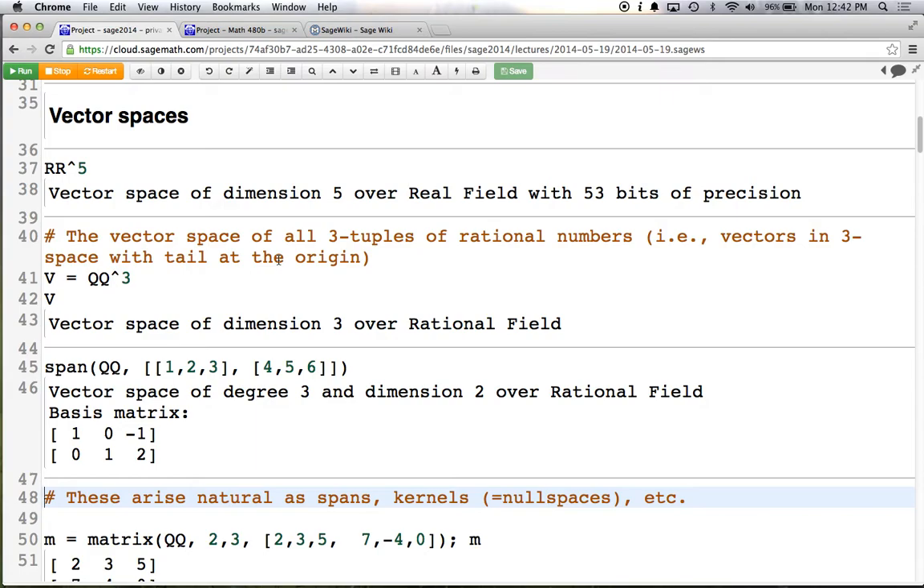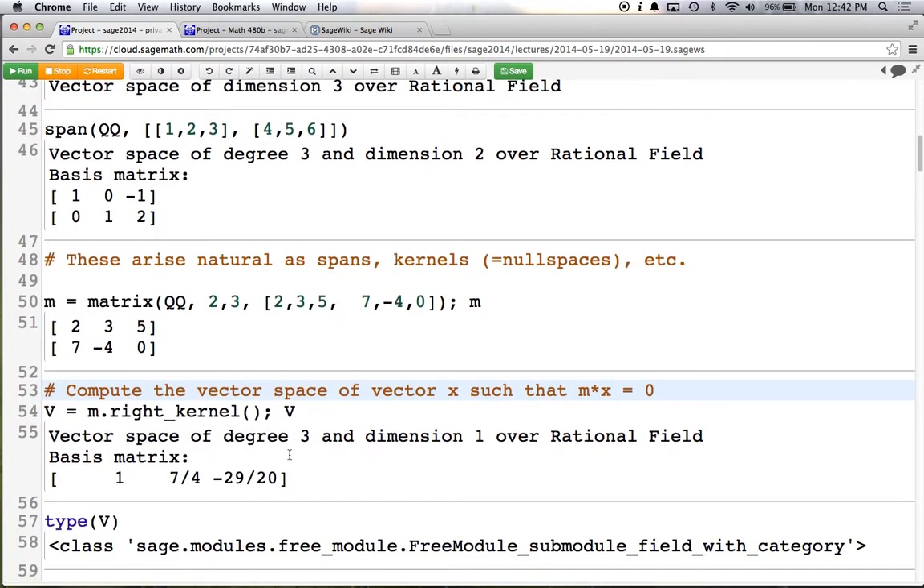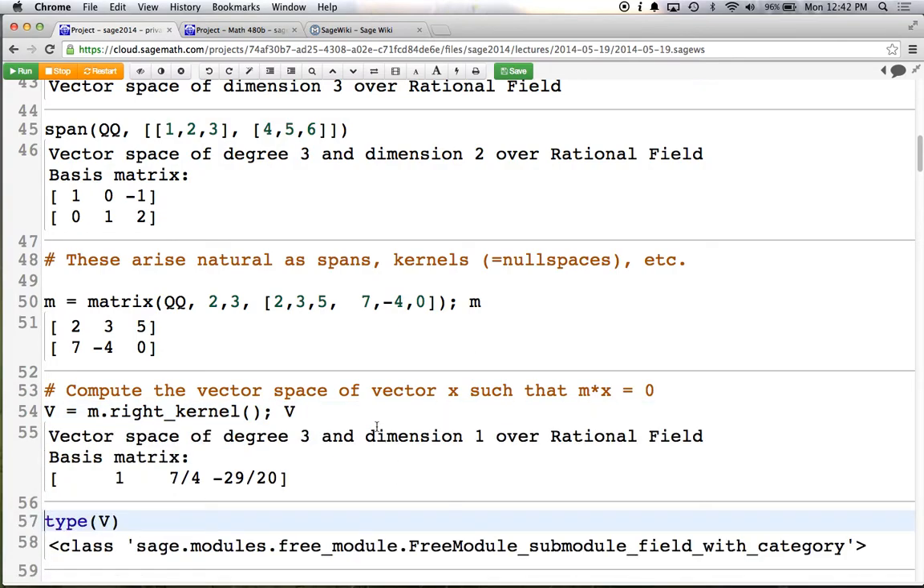And the null space of a matrix is an example of a vector space. So here's an example of that. So right kernel, again, there's the collection. If you have a matrix, then you can consider the collection of vectors so that when you multiply the vector on the right by the matrix, you get 0. Or you could consider the collection of row vectors, so when you multiply with the matrix on the right and the vector on the left, you get 0. And so in Sage, there's right kernel and left kernel, which allow you to compute the kernel on either side.